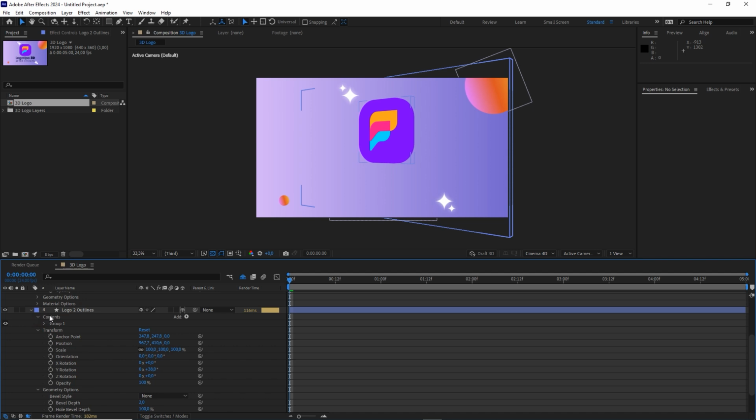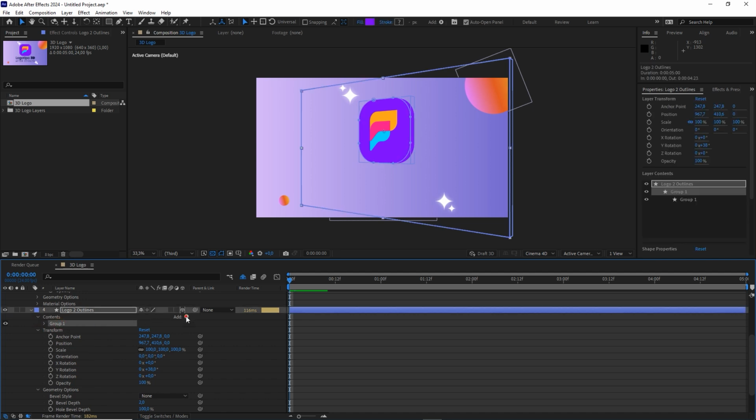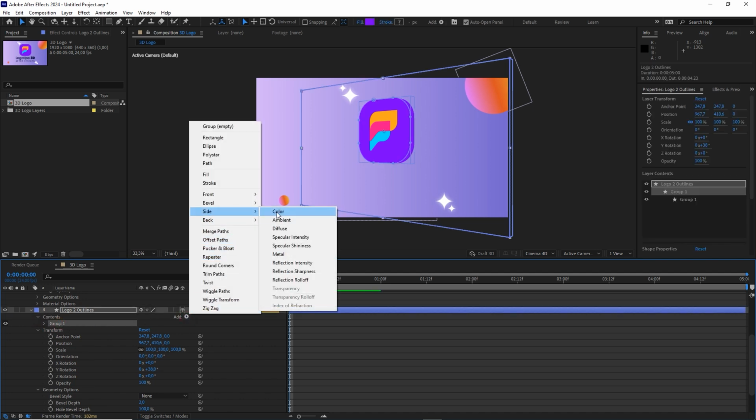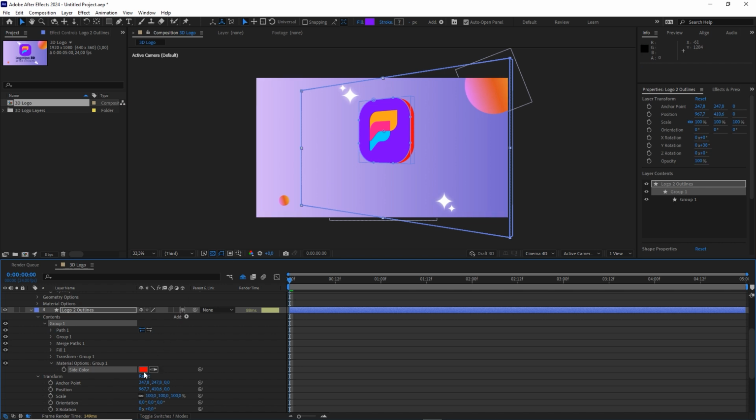Go to Contents, select the group, and from the Add option, go to Side and choose the Color option. Apply the color you like the most.